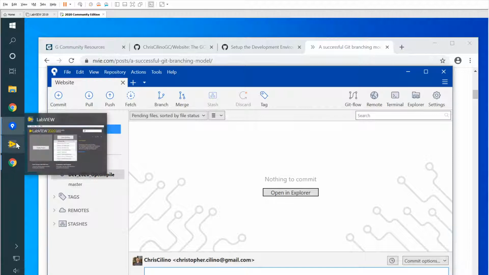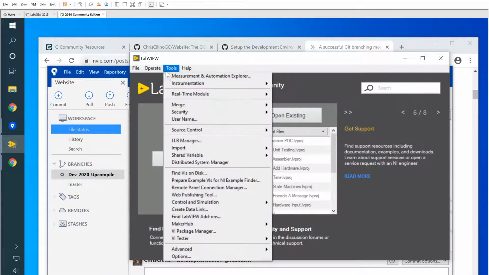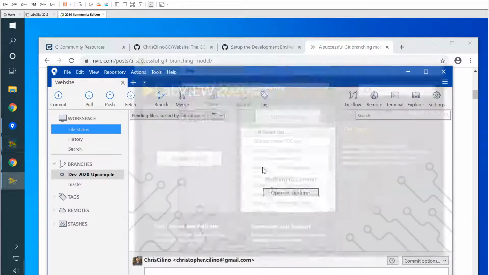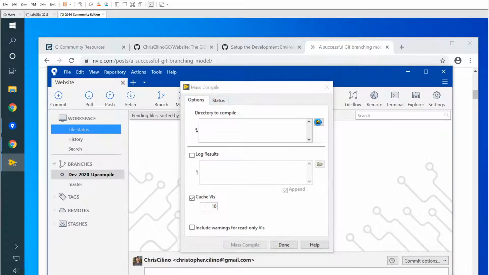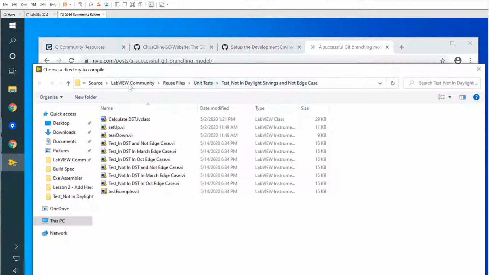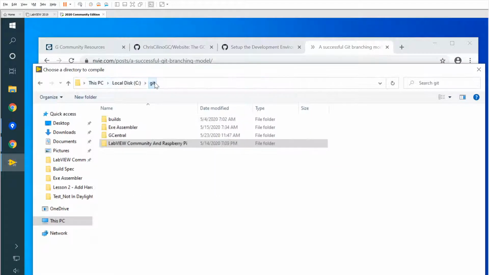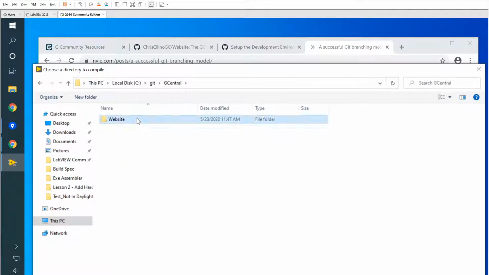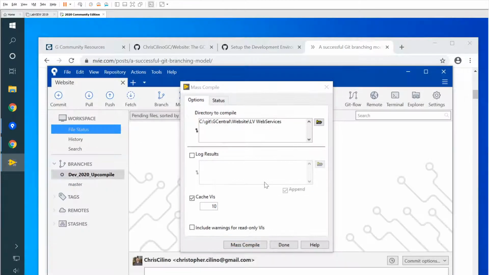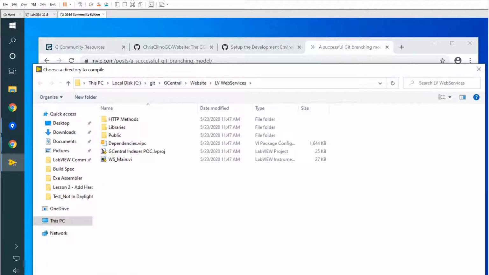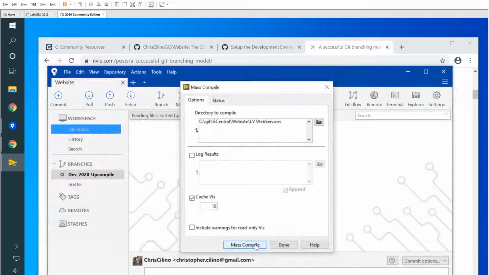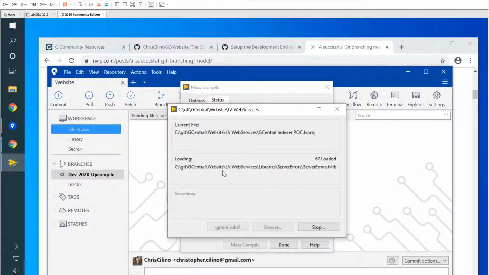Well, let's fix that. All I'm going to do is mass compile the GCentral repository. So let's go find that. It's the web services, and I say current folder. Oh, that's a bug of LabVIEW. I've always wondered about that. Anyways, current folder, and I say mass compile. And thankfully, this doesn't take but maybe 20 or 30 seconds, if that.